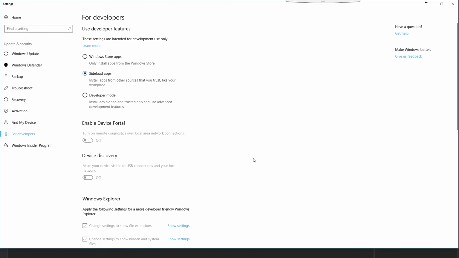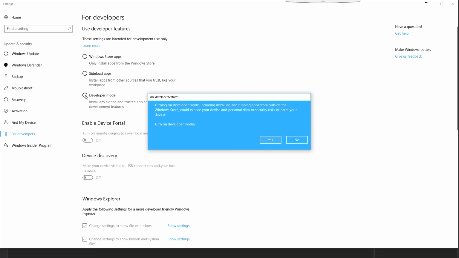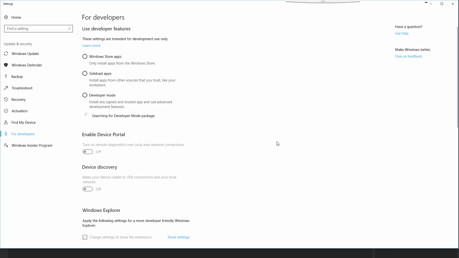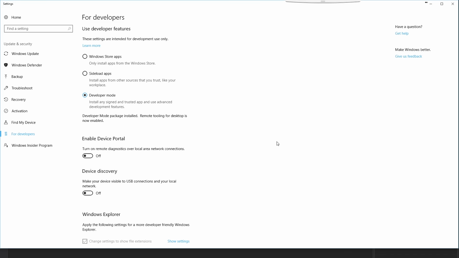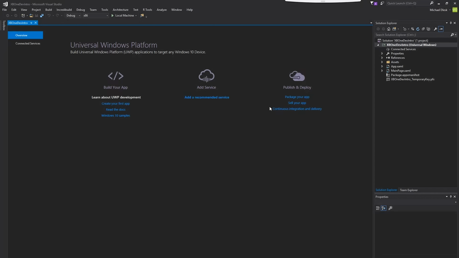This will start creating the project. Now, if you get this pop-up, it means that you don't have full dev mode enabled, which will allow you to sideload applications. So what we're going to do is just say developer mode. Yes. Give it a minute. Alright, so now it says developer mode. And here you can see our application has been created.